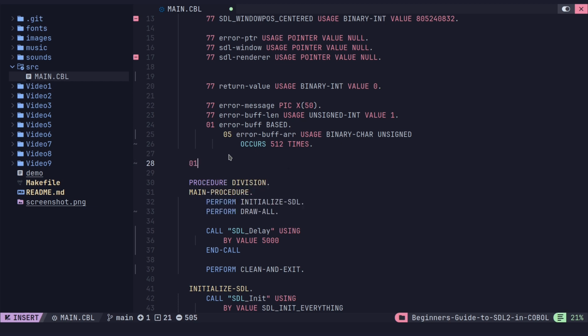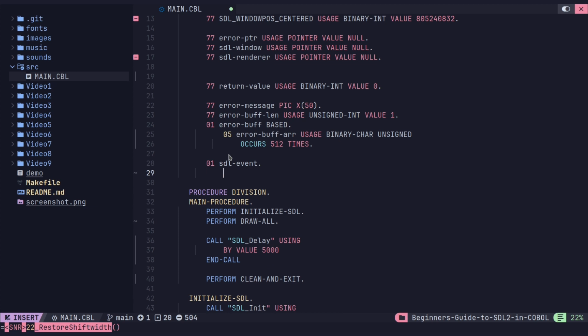So we're going to say 01, and this is going to be SDL event. And then inside of that is our union. What we're going to do for this is get the type, but then give it an overall size. What is the size that this thing must be? I've had to look through the header files for SDL for the Forth language and for COBOL. So I already know from dealing with Forth what size the union is in C, and it's actually 52.